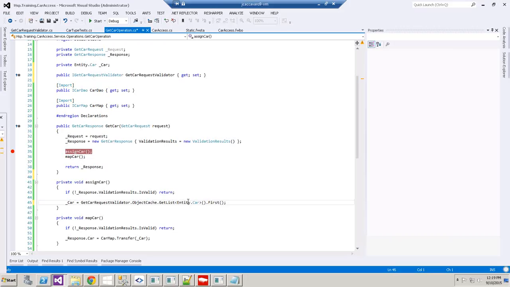Now, in fact, I say, okay, interesting. I guess I don't even need this method anymore, do I? No, I really don't. And I don't need the private entity car. So I can just comment this out. And I can just use this if I wanted to.